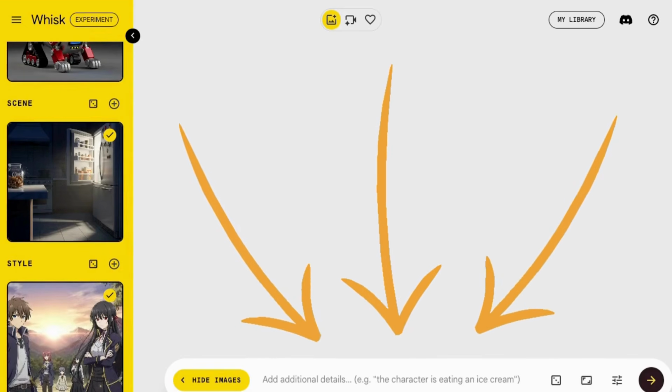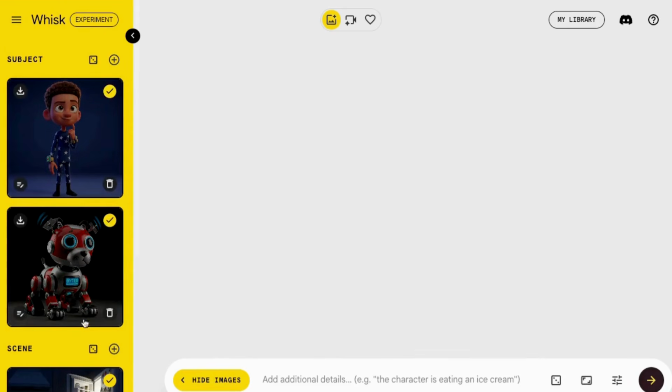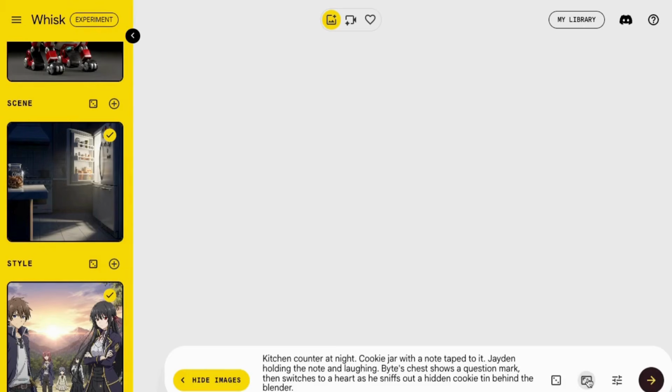Now here's the fun part. Paste your first scene prompt from ChatGPT into the main prompt box. Select the characters and the correct scene. Then hit generate. In a few minutes, wow! Check out this beautiful image.